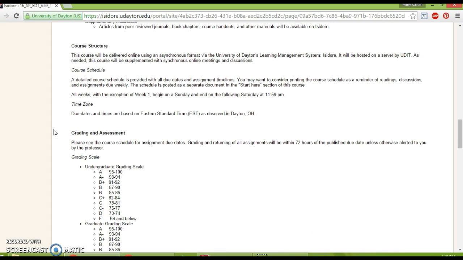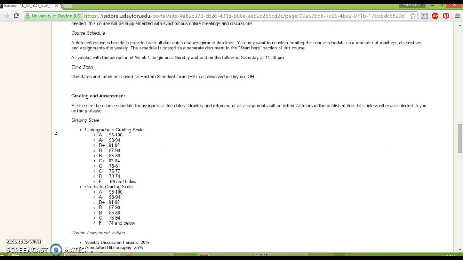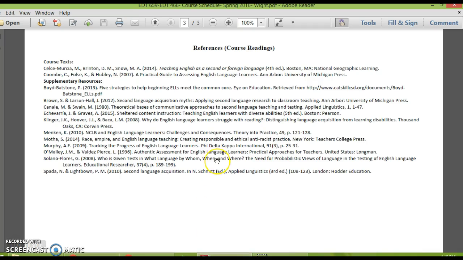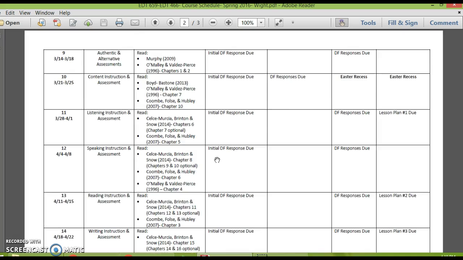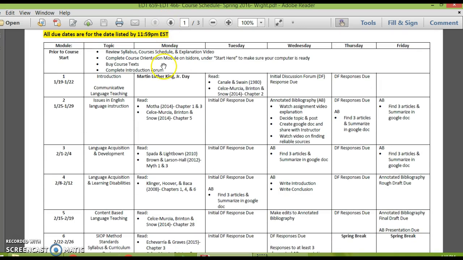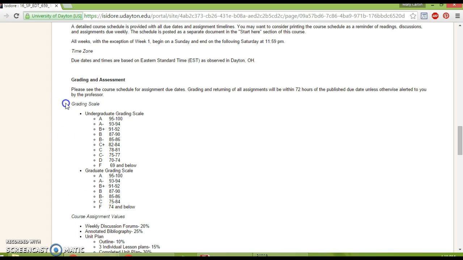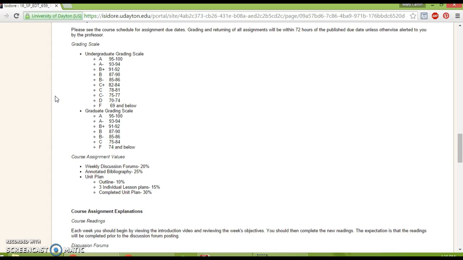Usually our weeks begin on a Sunday and end on a Saturday. Our first week begins on a Tuesday. But as you'll notice, the course schedule does not account for weekends. So it's set up as a Monday through a Friday schedule. But you're free to use the weekends to complete work, particularly if you're currently teaching and working. Your grading scale is listed here. Undergraduates are graded on the first scale and graduates are on the second scale.